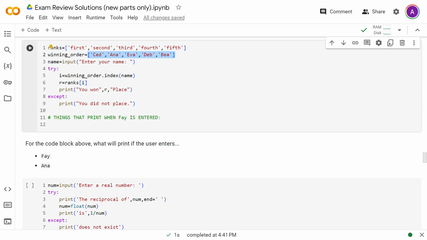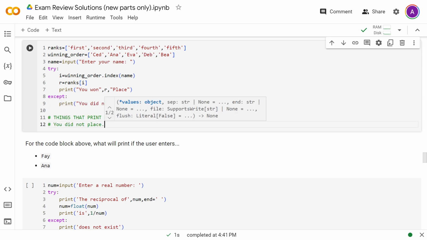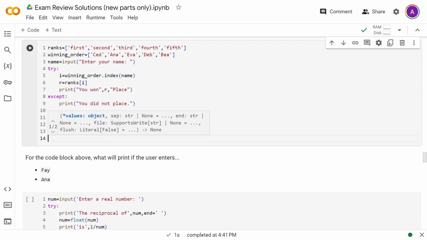I believe, I can't remember if it's a value error or if it's an index error. I think it's an index error. But anyway, we are going to get an error at this point, which means we're going to skip over the next two lines, the rest of the try block, and go right down to the except block, and we're going to do this print command. So it's going to print you did not place. Okay, which makes sense because it looks like Faye did not place. So that's what happens when we enter Faye.